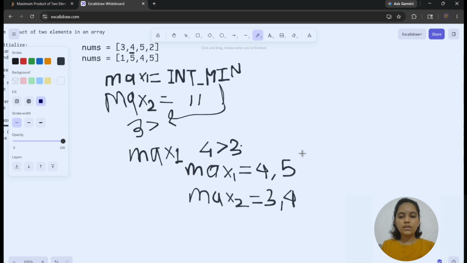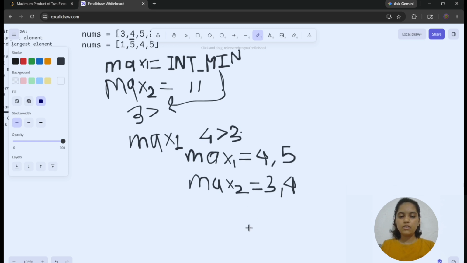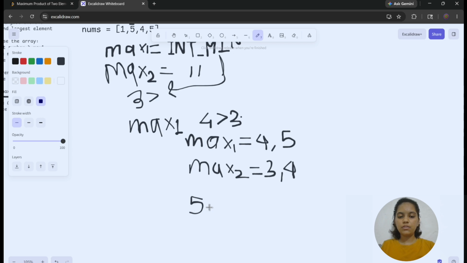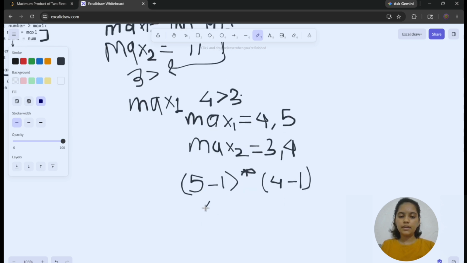Now 2 is not greater than 5, so I'm not storing it. Now max2 becomes 4 and max1 becomes 5. After that I have to return the product of both the values after subtracting 1 from each. So I'm subtracting 1 from both max1 and max2. The result I am getting is 4 into 3 equals 12. So this is the output of the problem.